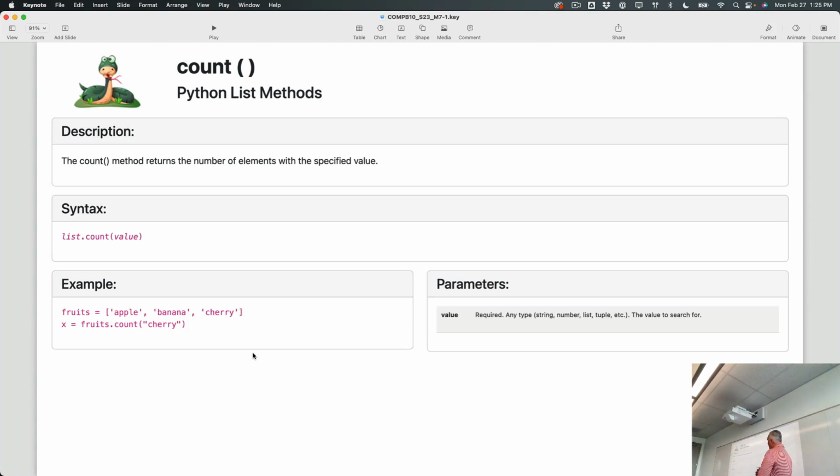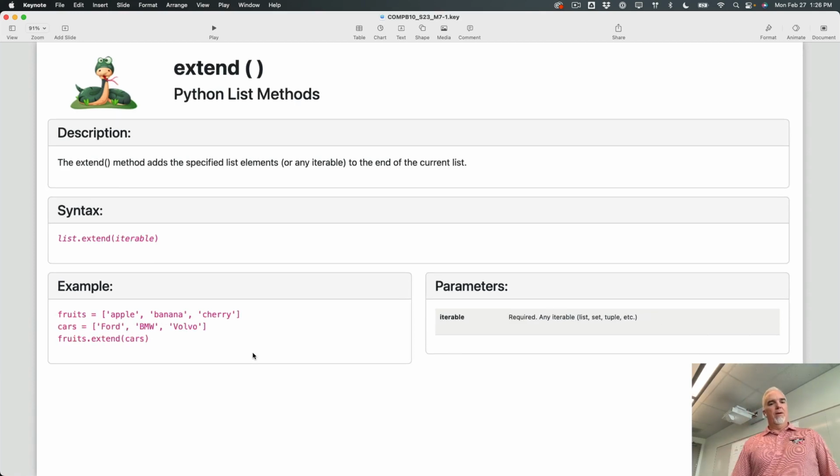Count will let you know how many elements inside a list match a certain value. So if I have fruits, and in that fruits I have apple, banana, and cherry, and I say fruits.count cherry, it will tell me 1 because there's 1 instance of cherry. If there was 16, it would return 16. This is really useful for processing really long lists or lists with hundreds or even thousands of values in them, which is a lot more common than you think.